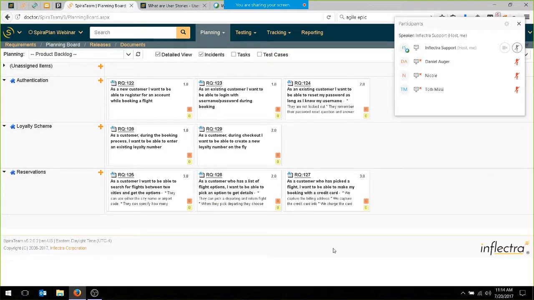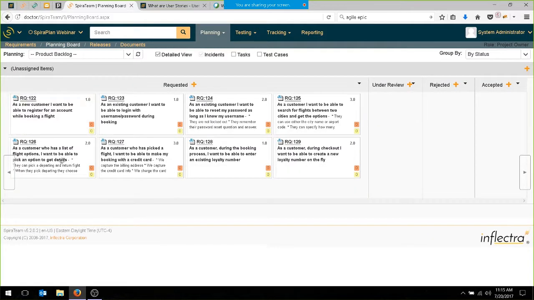So now that we have our stories, we want to think a little bit about the plan. We can go into our backlog, and the first thing we might want to do is actually prioritize it. Once they're prioritized, we can move them around so we can groom them. For example, this one at the bottom, during checkout, loyalty number, existing, well, the new one is more important, so we'll move that ahead of that one. As a new customer, I want to be able to register for an account while booking a flight. Register for account, yep, that makes sense.